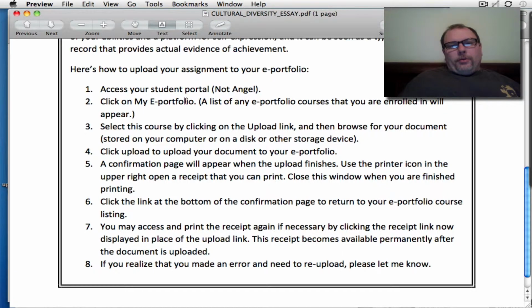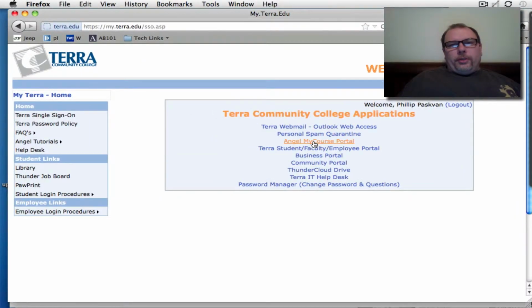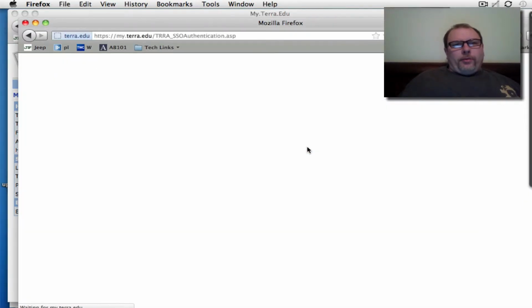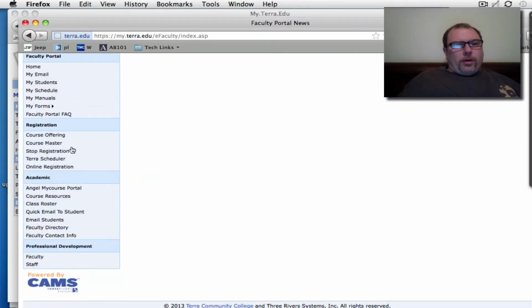I can't show you an ePortfolio because I'm not a student. I don't have one, but I can show you basically the navigation on how to get there. You'll go to your single sign-on and log in, and you'll click on your student portal. So Terra Student Faculty Employee Portal, yours will go to the student one. And the ePortfolio, if I remember correctly, is on the left side all the way at the bottom. And down here you'll see the words ePortfolio. You'll click on that, and unfortunately, I can't show you the full process, but it's like attaching an email and uploading it to the ePort.